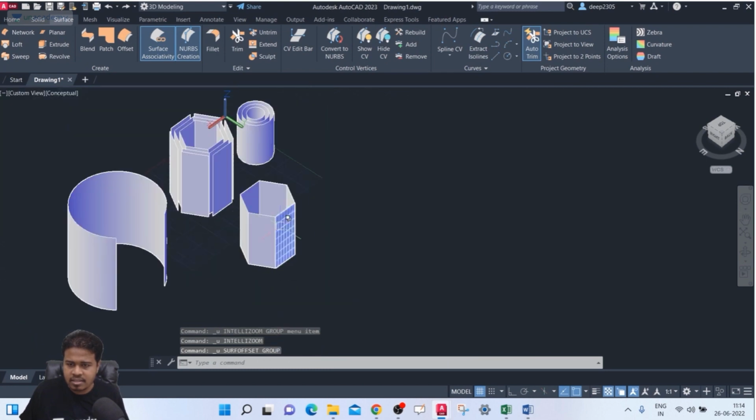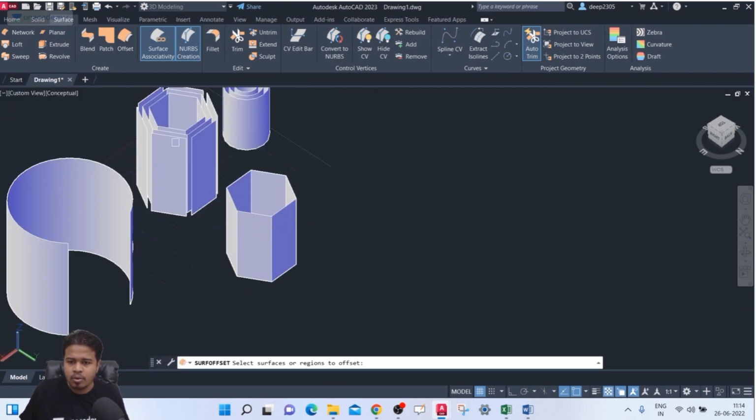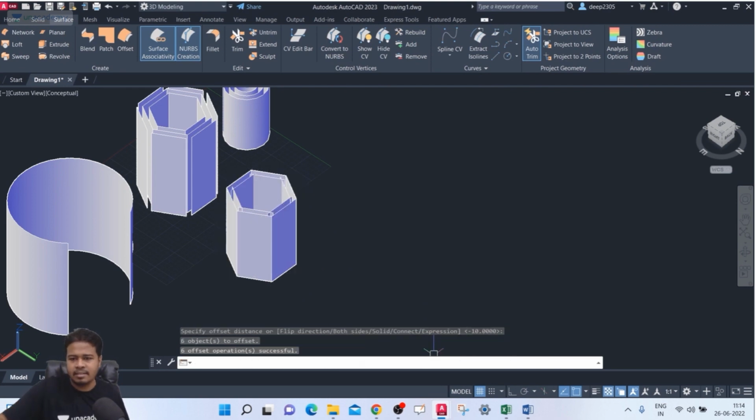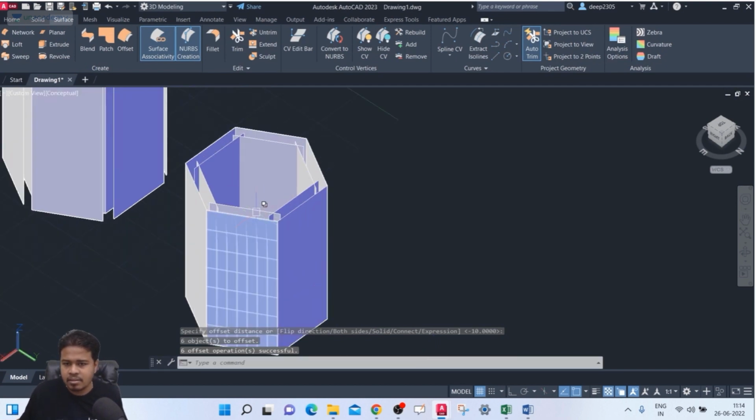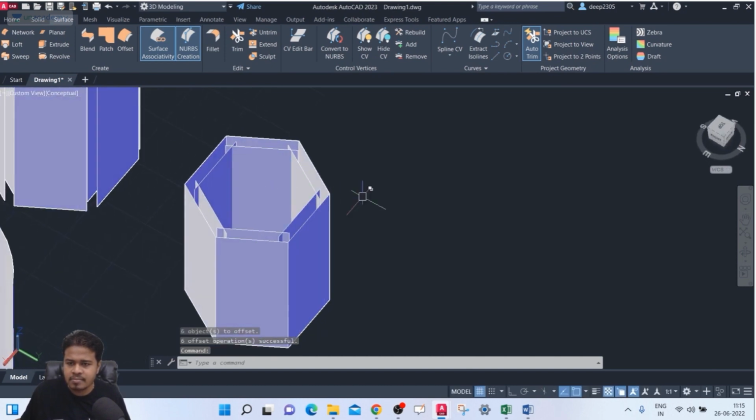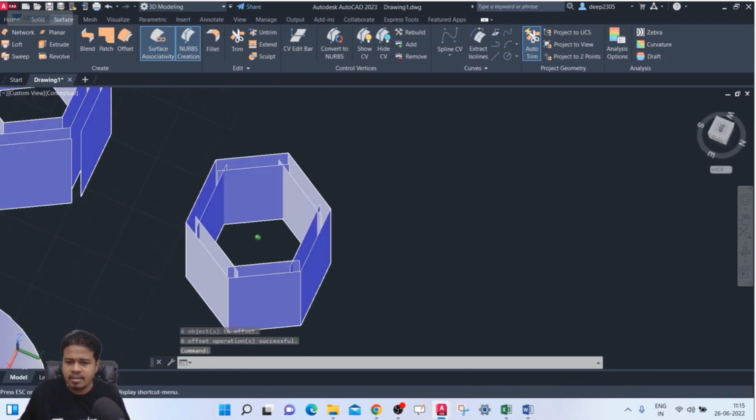See, this is undo. Go to offset. Select this, press enter. Outside flip. Go to connect. Suppose I press no and press enter. So see how they have been created. See, they are not connected actually.